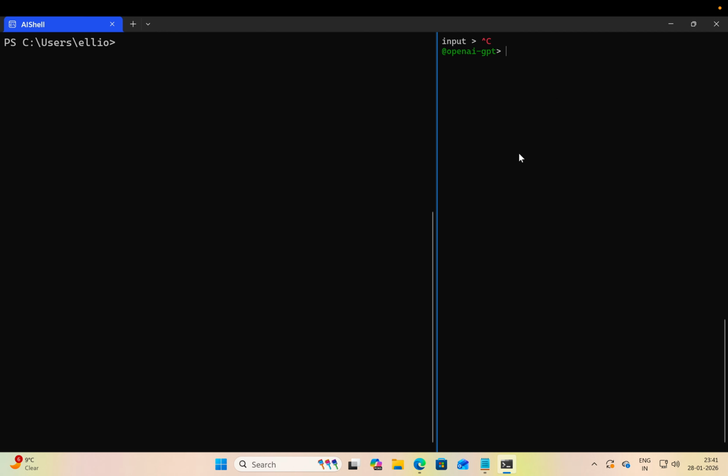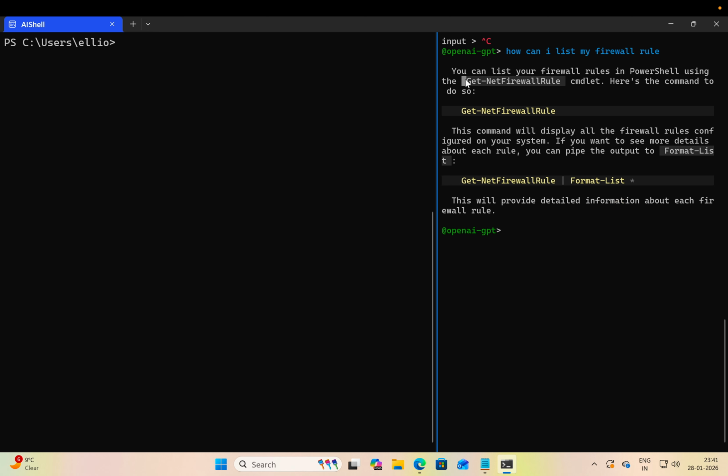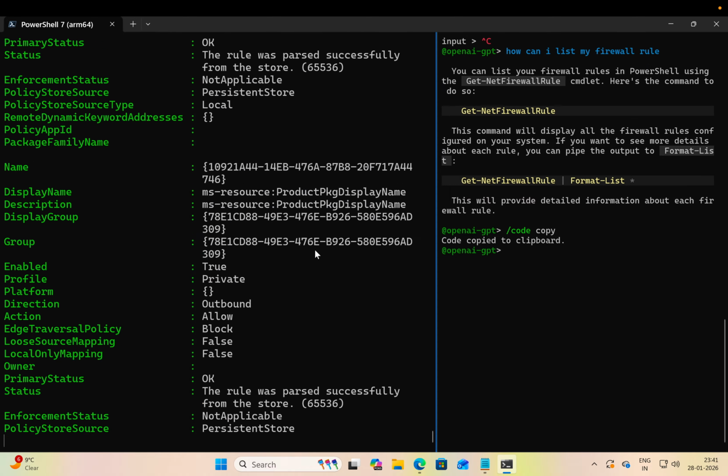Here if I type how can I list my firewall rule, it will explain to us. We can list the firewall rules with Get-NetFirewallRule and then Format-List. We can copy it, we can paste it here, and it will give us the output.